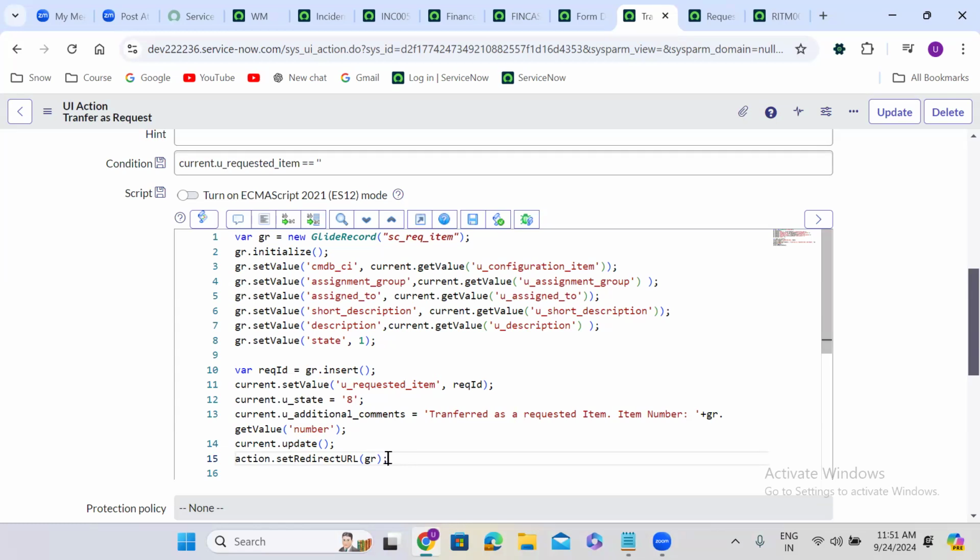I would request you to complete these 4 UI actions in your personal developer instance, guys. Tomorrow we'll be discussing client-side UI actions. So tomorrow I'll tell you how to choose whether the UI action is a client-side UI action or a server-side UI action.